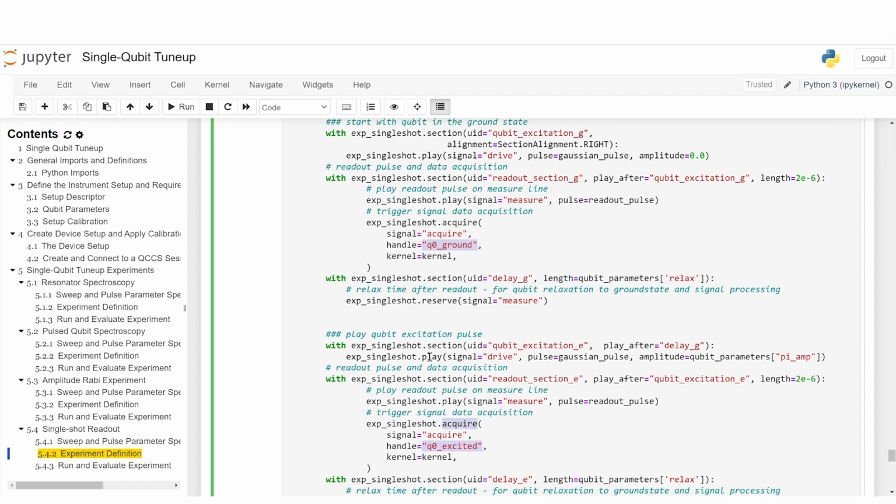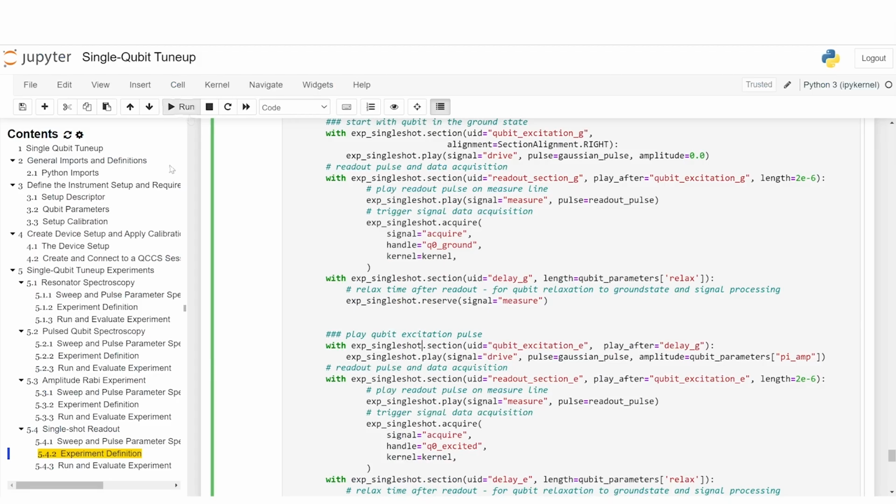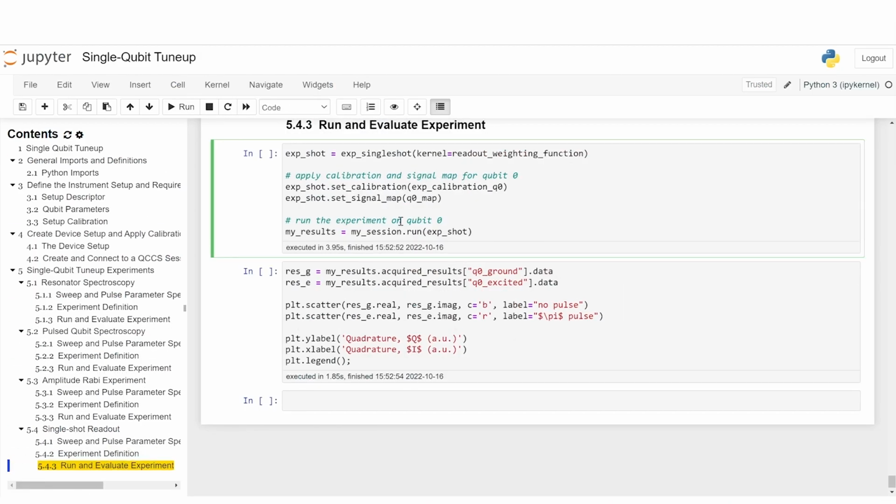A useful tool for verifying a section layout is the pulse sheet viewer. We've prepared the viewer in this tab, showing a version of our experiment with shortened delays for illustration. We see on the top half the 3 experimental signals: drive, measure, and acquire. The sections are visualized as colored blocks, and we can see the interleaved structure, for example, through the colors of the drive sections. Let's go back to the notebook and run the experiment.